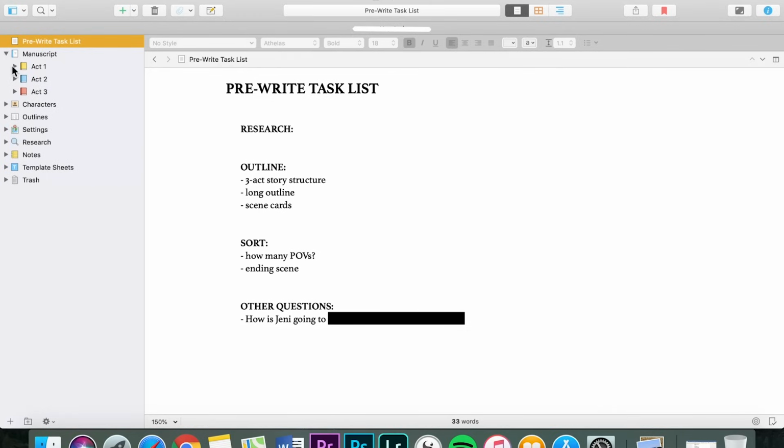My manuscript, I always break down into 3 different folders, separate sections, which are my acts. And we're gonna talk about the 3-act story structure later in this series. So this is just a nice way to organize things and make sure that I always know what part of my book is where. Just makes things easier to locate later on. Then I have obviously my character folder.